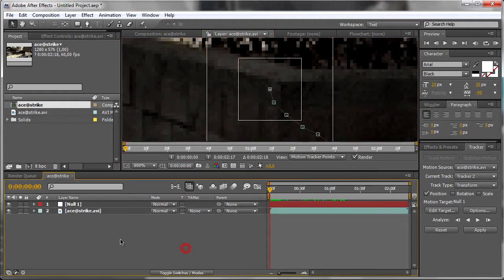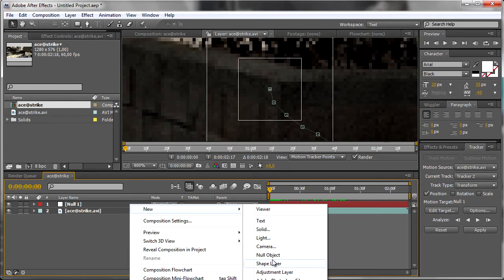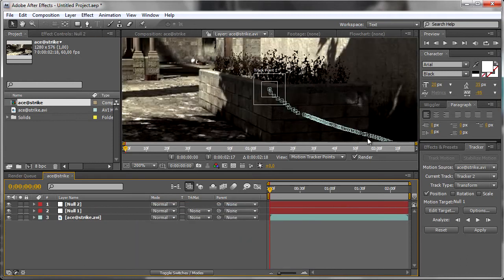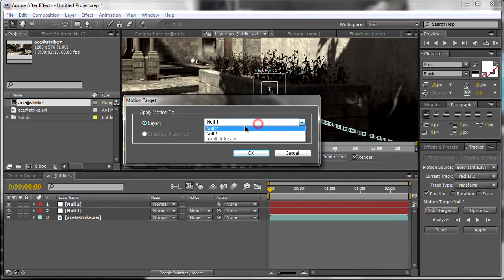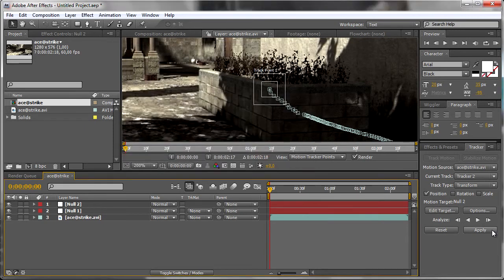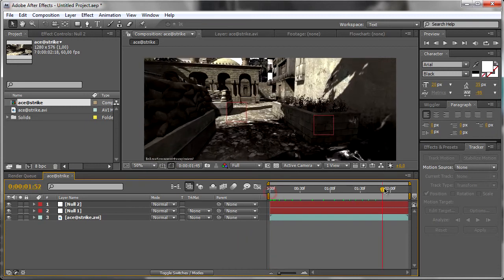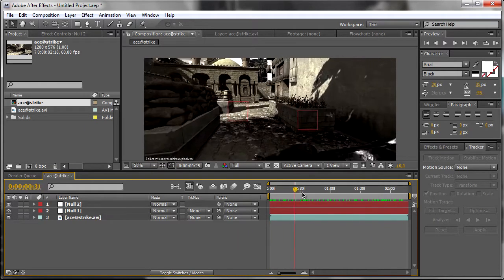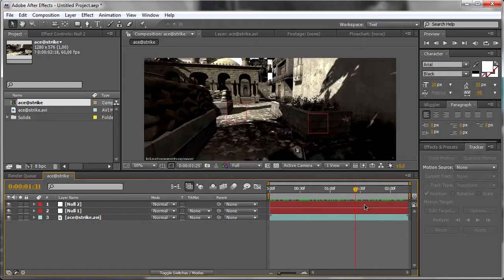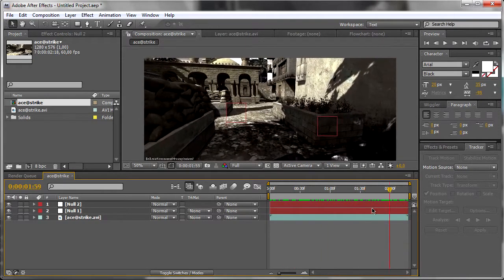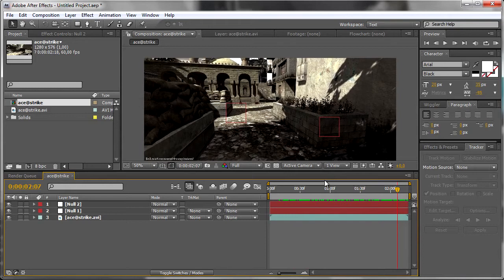Okay, so let's just create a new null object and apply these keyframes to it. So choose your second null right there and hit apply. So now you have two null objects just connected to two points of the video. Now we need to create a line connecting them.